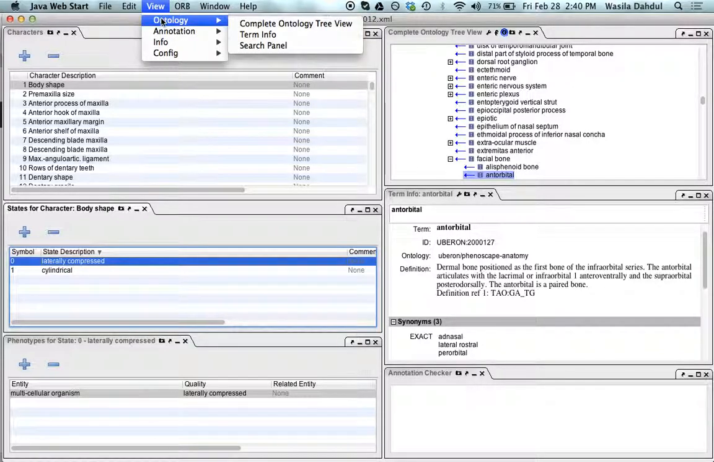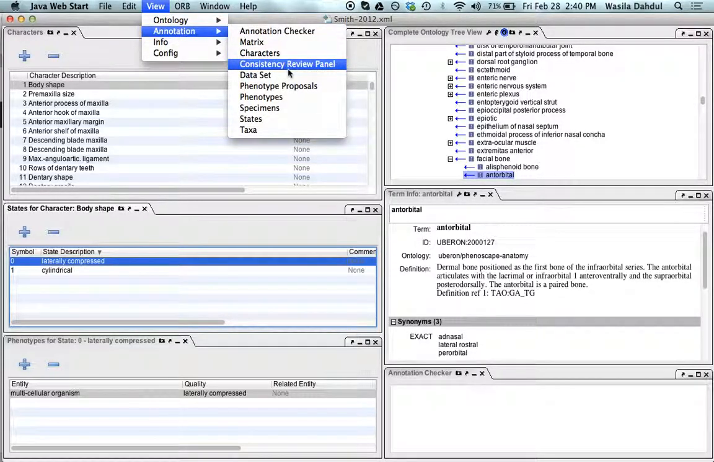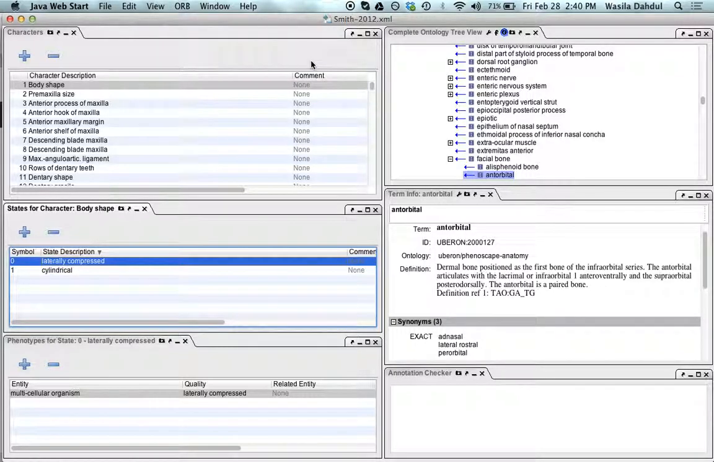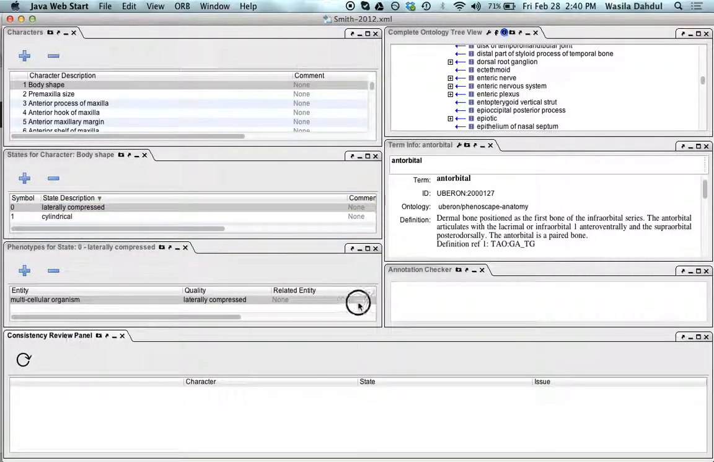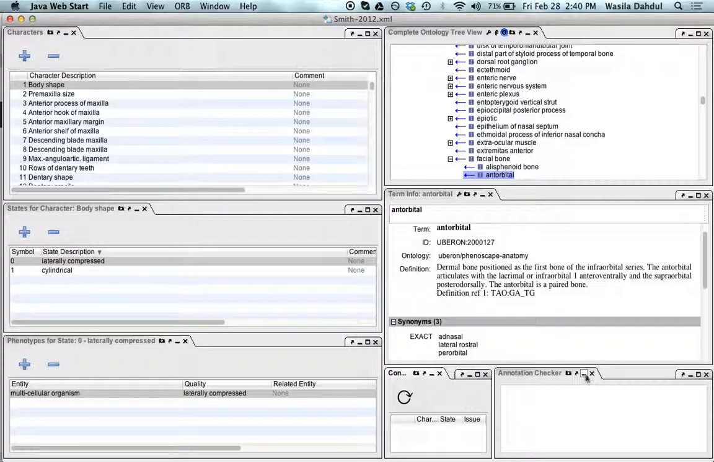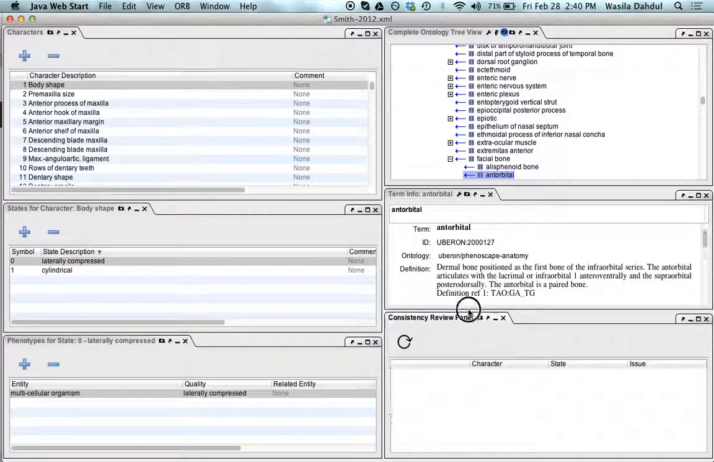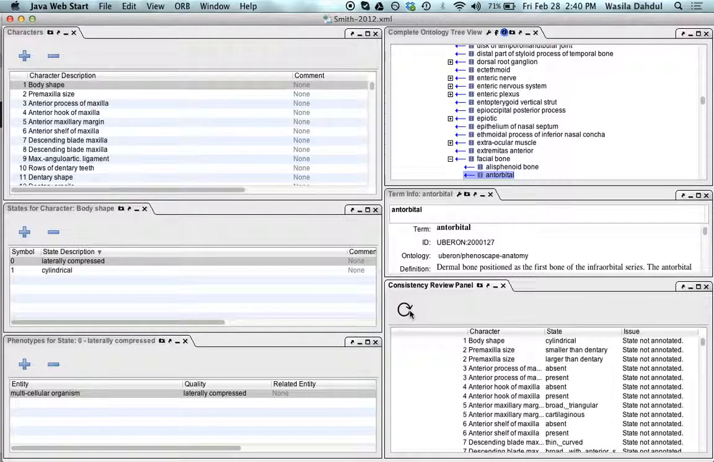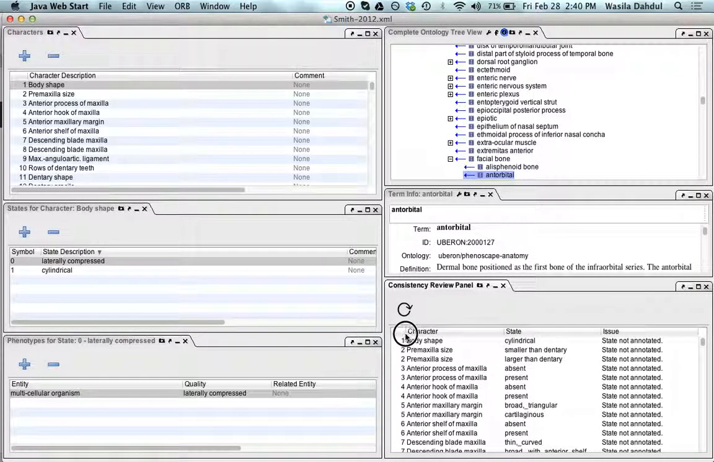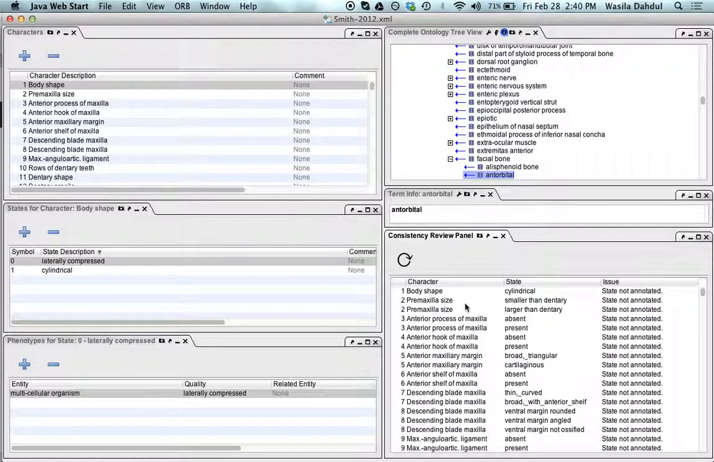You can also use the Consistency Review panel to review your annotations, and you can open that up by going to View, Annotation, Consistency Review panel, and that'll pop open another panel that you can move over, and I'll close the annotation checker for now. And in this panel, we'll hit refresh so that it registers the file. This panel will give you messages for your entire file, so typically you'll use this after you've completed annotations for most of the file. It's a summary report of any issues regarding these annotations.